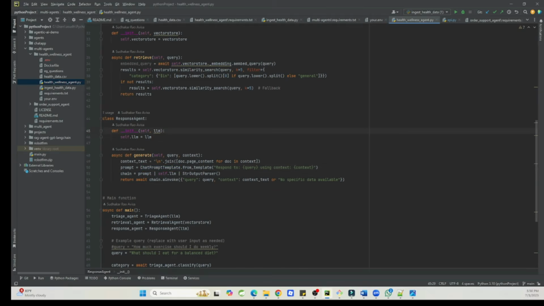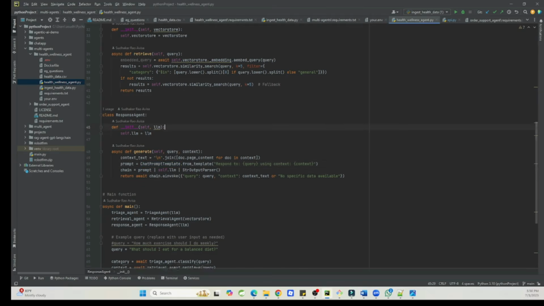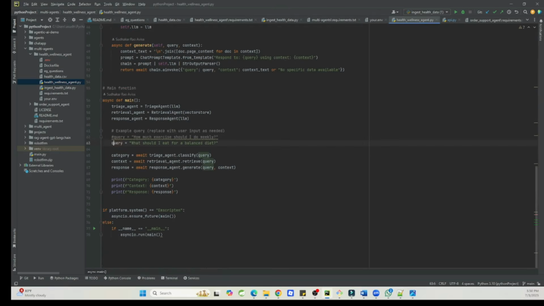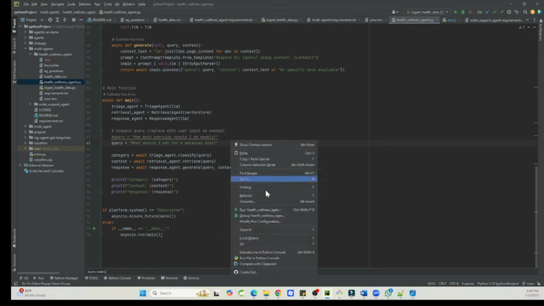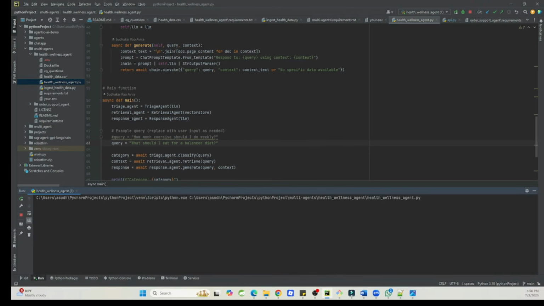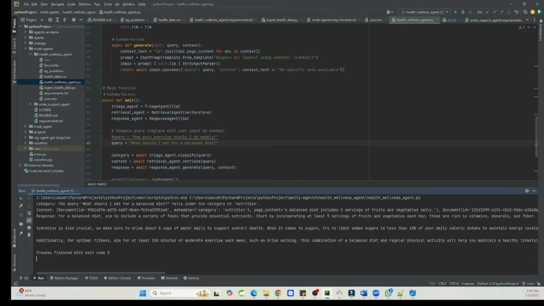So let me execute the script and you can see what happens. The question asked is, what should I eat for a balanced diet? Right click, run, and we'll see the output. So all three agents collaboratively work one after another and then give the output. See, this is the output we got. Context, question we asked, what should I eat for a balanced diet? And the answer is, a balanced diet includes 5 servings of fruits and vegetables daily.